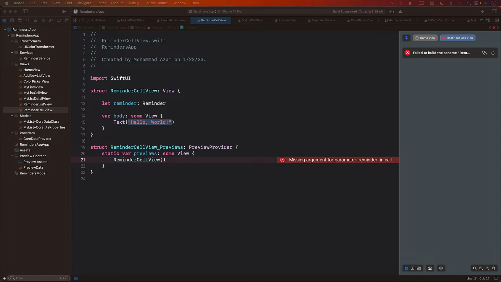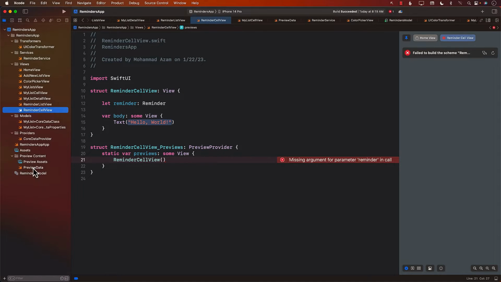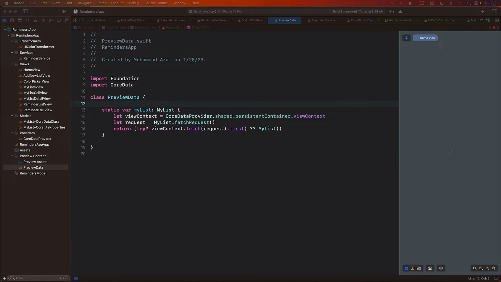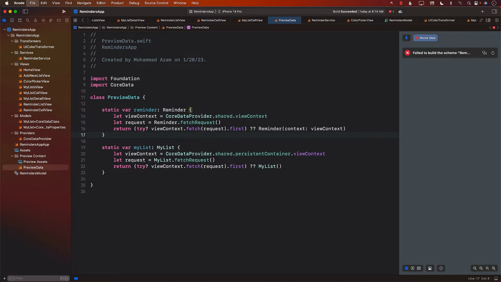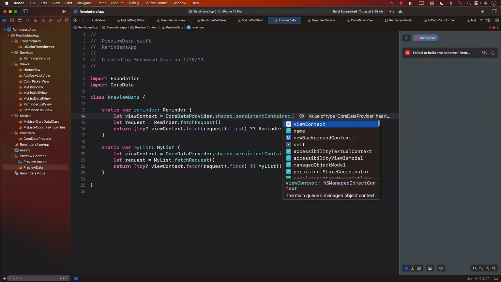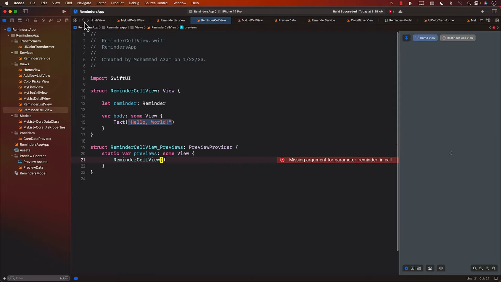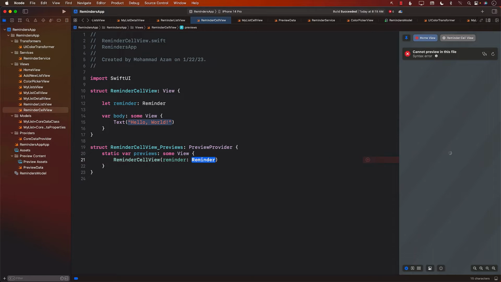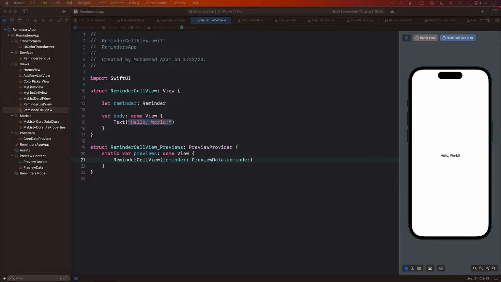And we currently don't really have a reminder to pass in, but what we can do is go to our preview data and try to create a single property that is going to return us the reminder, just like the myList. Now you can see that I have this property. Let's go ahead and call this persistentContainer.viewContext. Perfect. Let's go back to our code, and now we should be able to pass in, just for the Xcode preview, the reminder. We can go ahead and call over here PreviewData.reminder. At least that is going to make ReminderCell happy, hopefully. Now we can see the ReminderCellView, and we can work on making it look better.